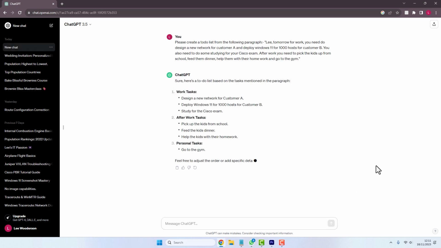So it produced a perfect to-do list. Our paragraph was relatively short. We could have provided it many paragraphs of information and it would have been just as effective. A really great use case.